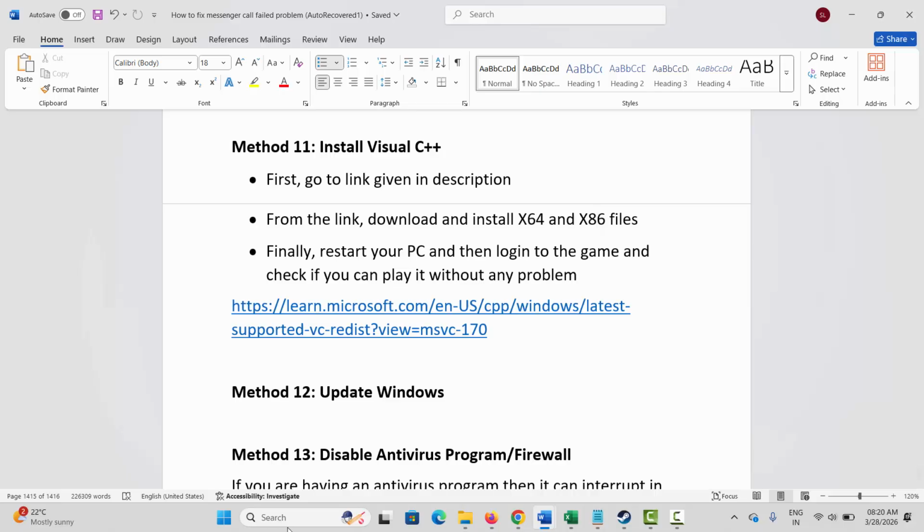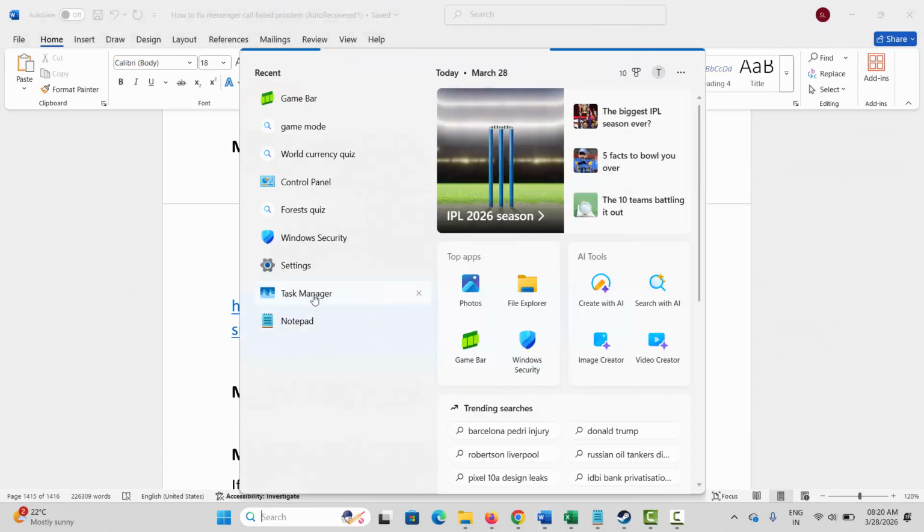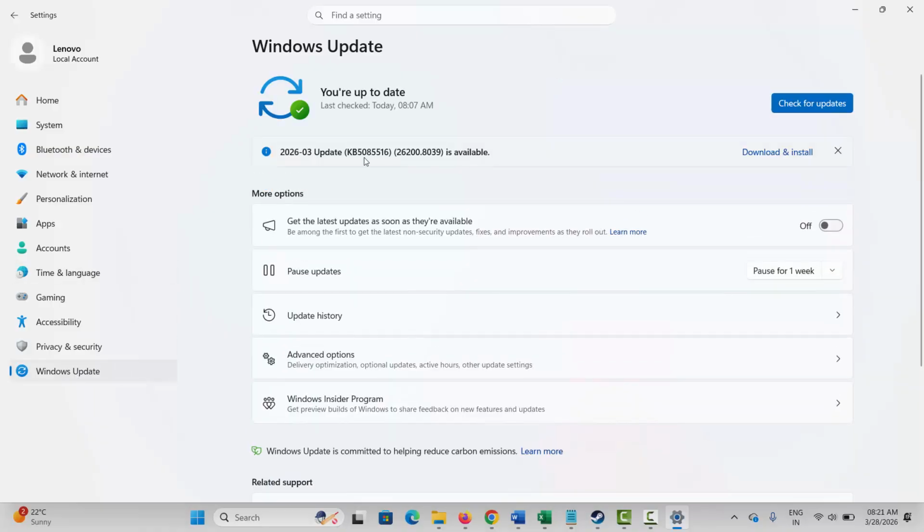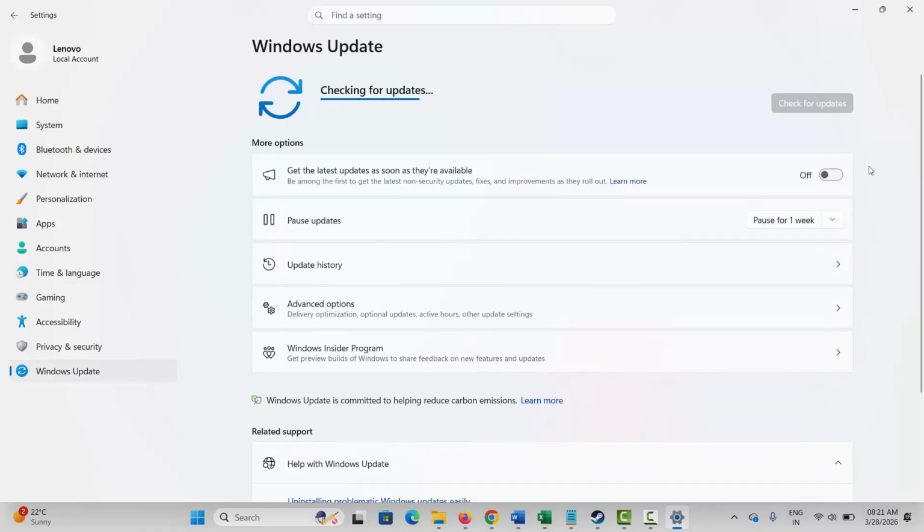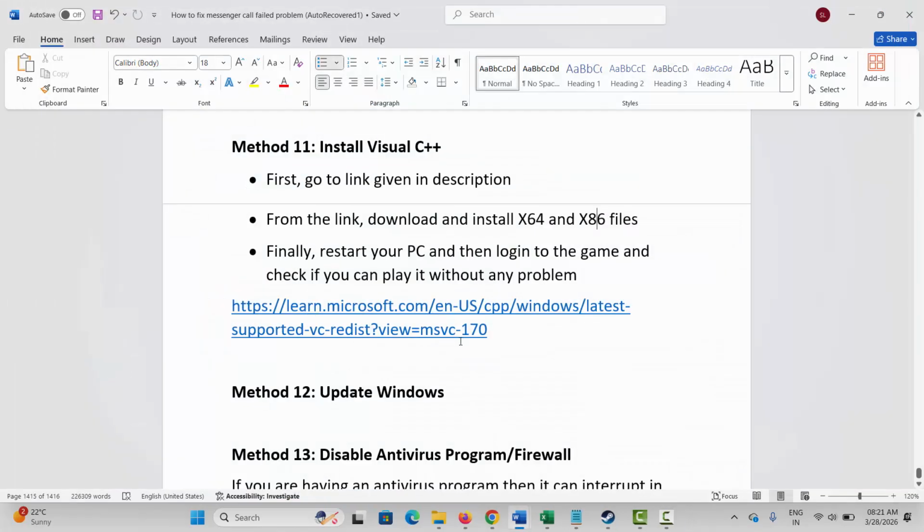If not, the next method is to update Windows. For that, go to the Windows search for check for updates. Now go to Windows Update. Here you have to click on the check for updates option, and it will check if there is any update available. If yes, update your Windows to the latest version, and after that try to launch the game and then check.